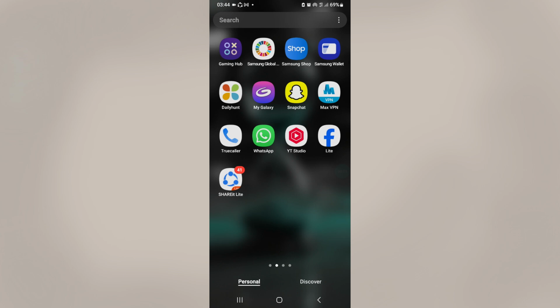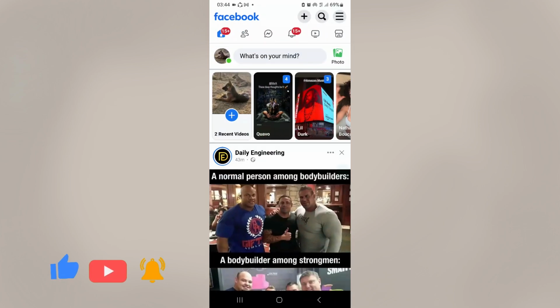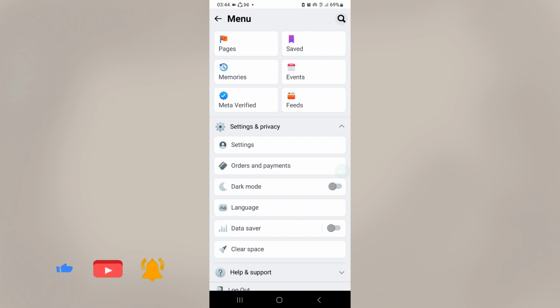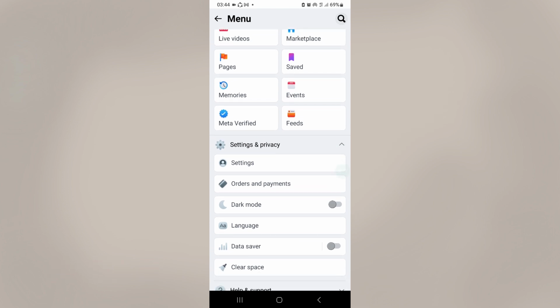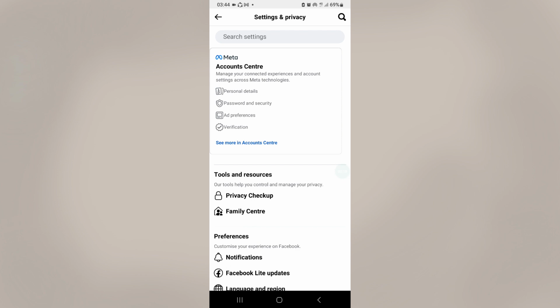In this video, I am going to show you how you can easily change your name on Facebook. So first up, open the Facebook app, then click on these three lines right over here. Now scroll down until you find the settings option. Once you do that, click on the account center option right over here.